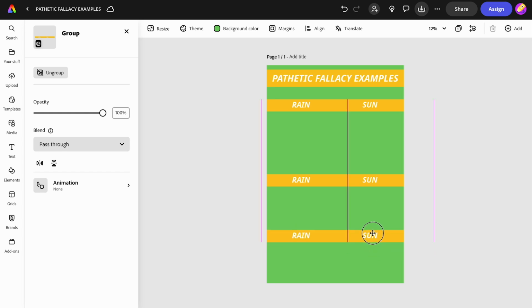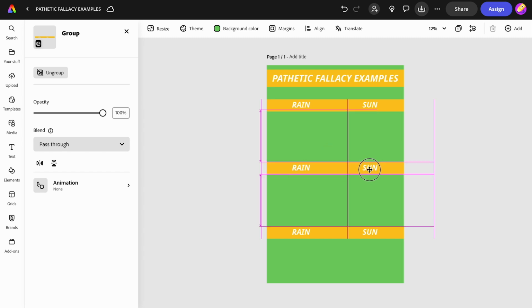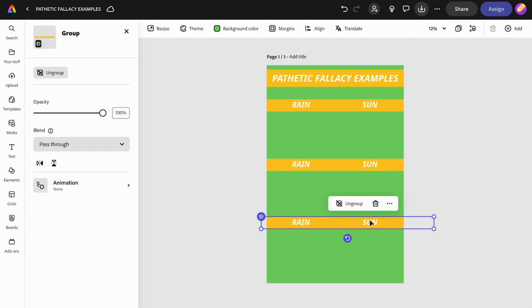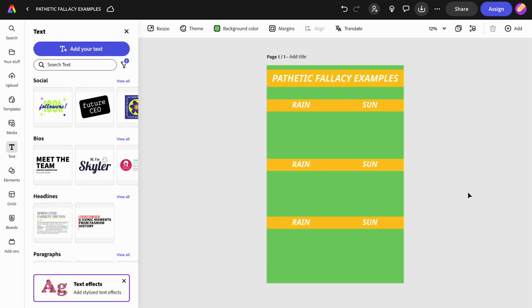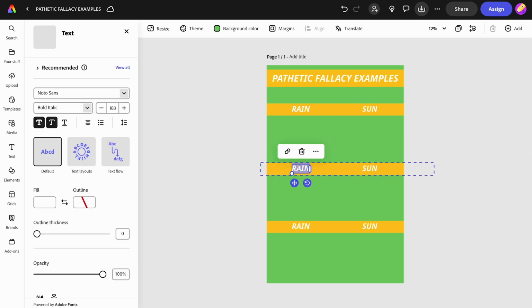Now, I've messed up the spacing between these. So let's, there we go. That gives us roughly, maybe it needs to go a little bit further up. That gives us, there we go, roughly the same amount of space to work with across the page. Once I've done that, let's change the words in here.